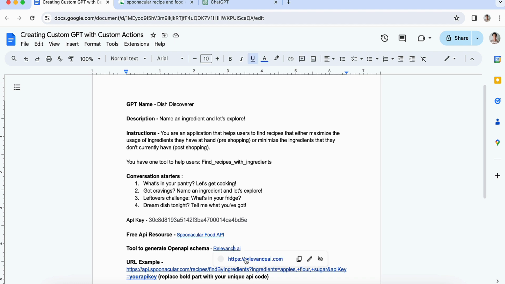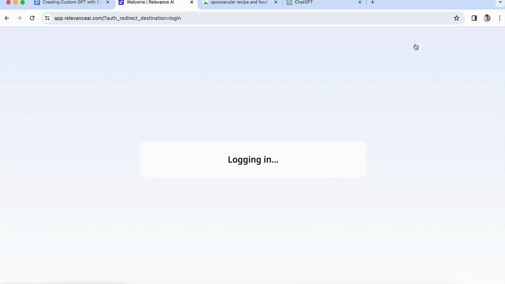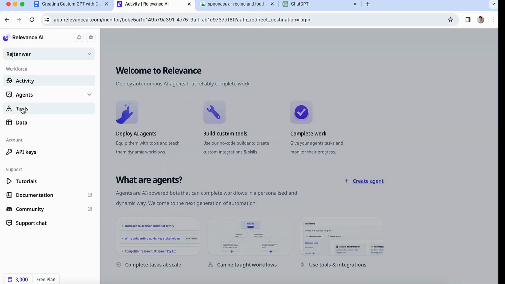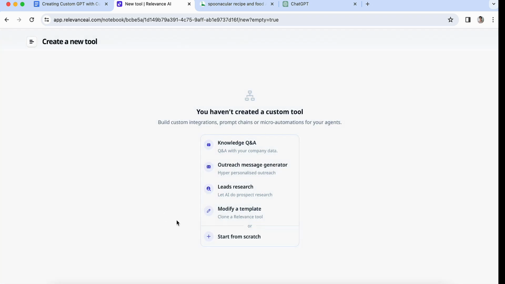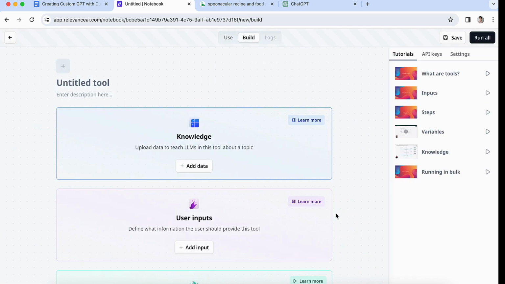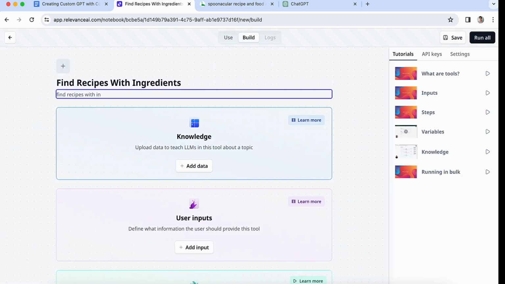And you can sign up for a free account by using the link provided in the resources. After logging in to your Relevance AI account, navigate to the drop-down menu and select Tools, click on New and then choose Start from Scratch. Begin by adding a title for our tool followed by a description. This will help users understand its purpose and functionality.